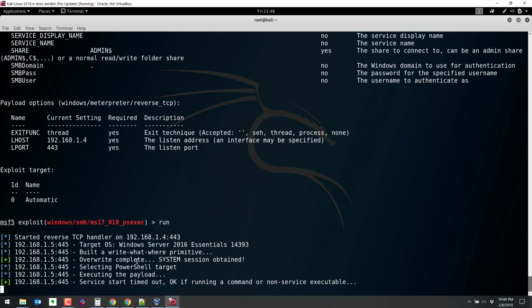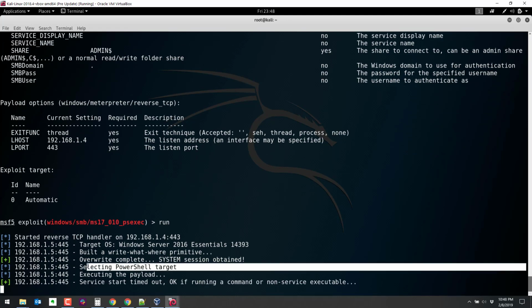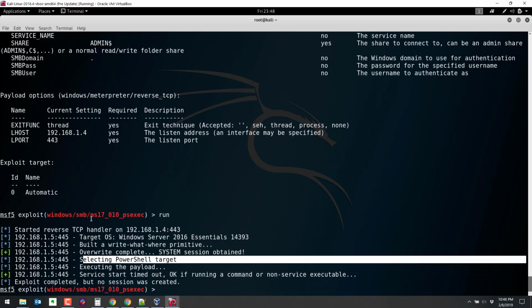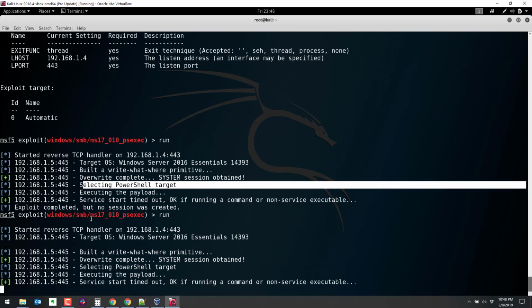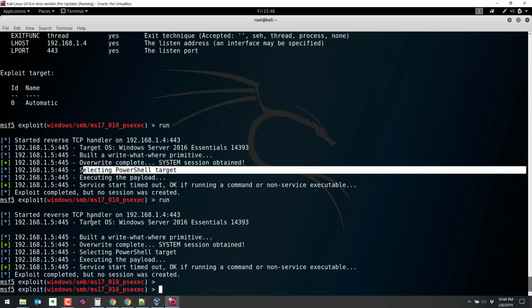Looks like it may be working. So it looks like it chose the PowerShell as the target for the exploit. Sometimes you have to run these payloads a few times for them to work. So that one says no session created. Let's try it again. No guarantee it will work. Sometimes you have to try it like 3 or 4 times. We did validate this one was vulnerable. So the exploit should work.